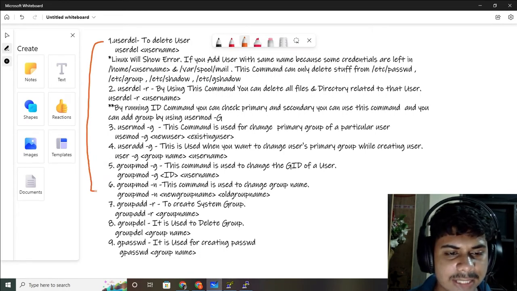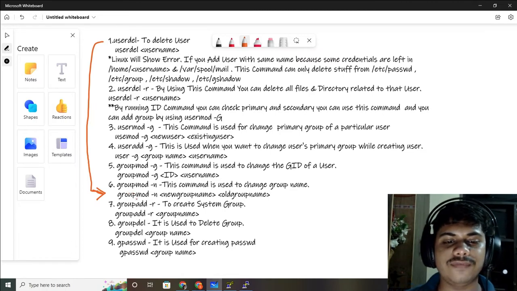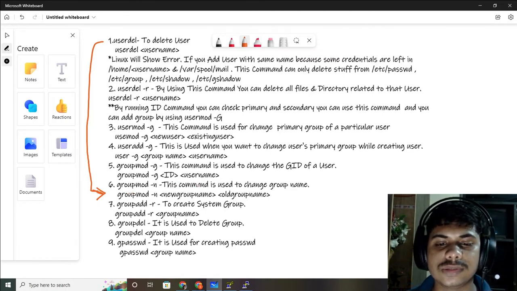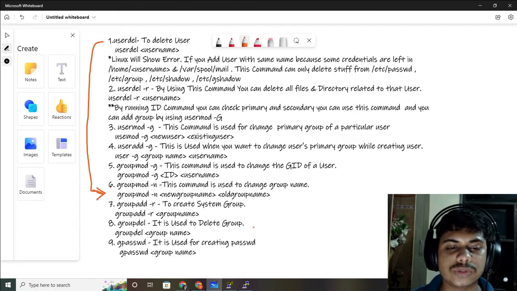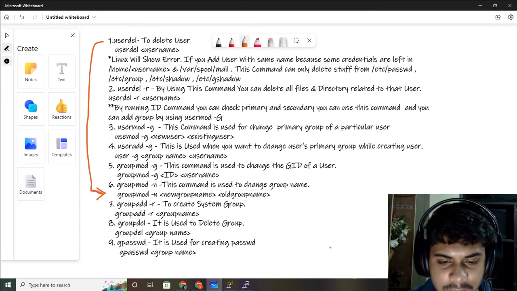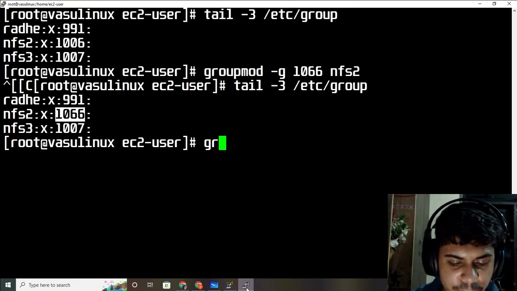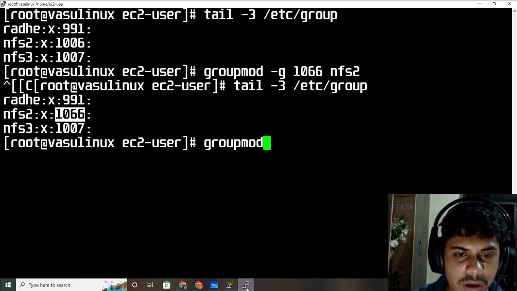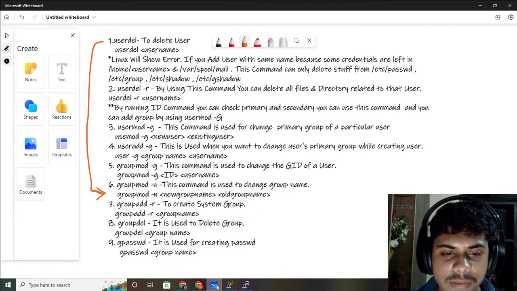So now I am at the 6th place, as you all can see here. groupmod -n. This command is used to change the group name. Let me try on nfs2. groupmod -n is your option to change your group name. First you have to write your, I think, old group name. No, you have to first write your new group name.